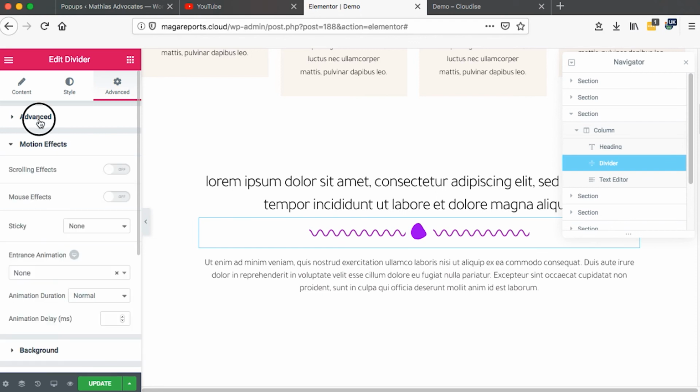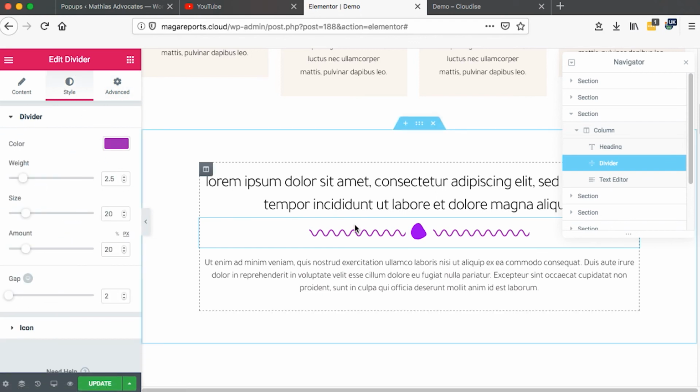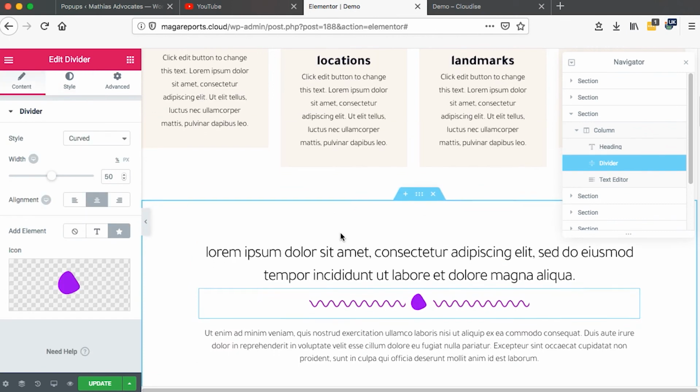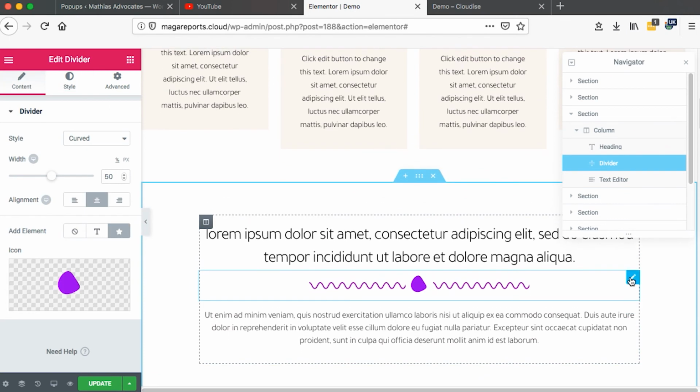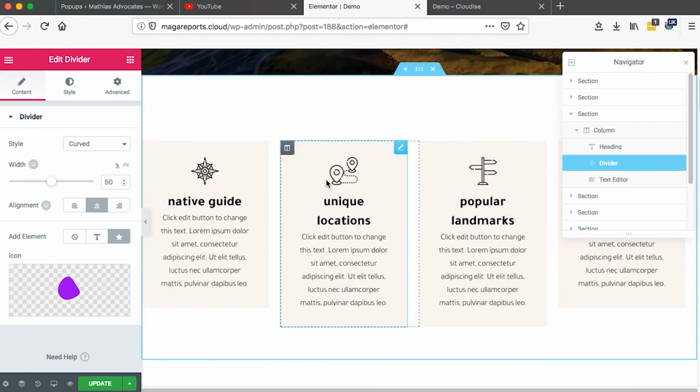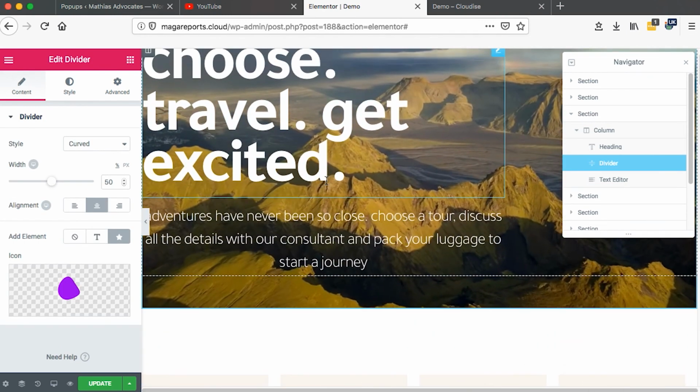And simply, that's how amazing the Elementor divider works like. You can customize everything, put in your colors. So at the same time, you can actually use the same divider on different other sections by just right clicking here, and then you copy or duplicate. So I can copy this and come right to a very different other section.